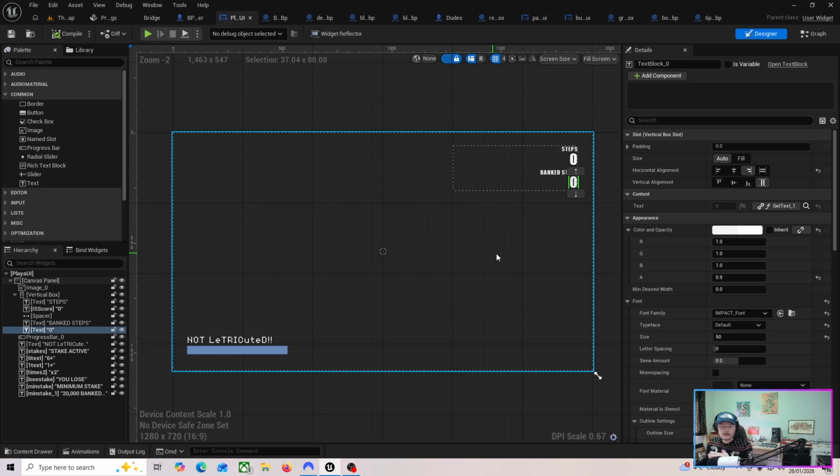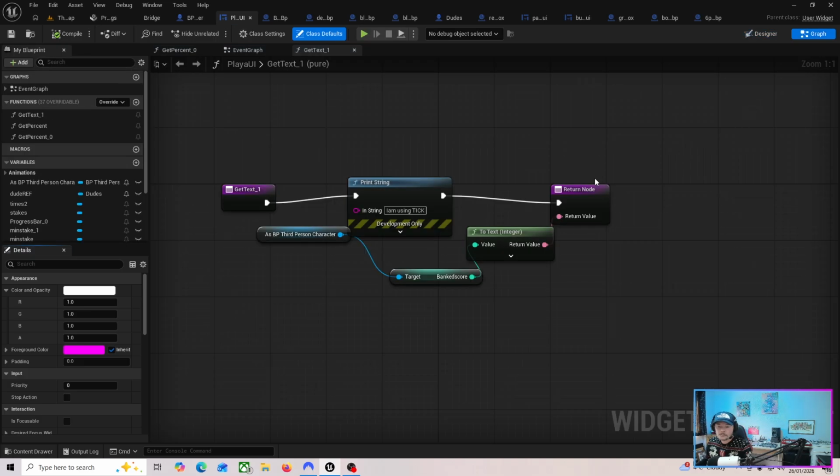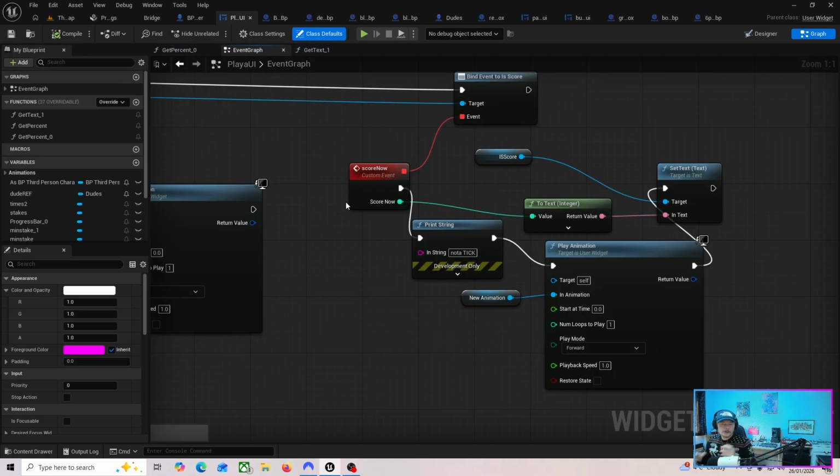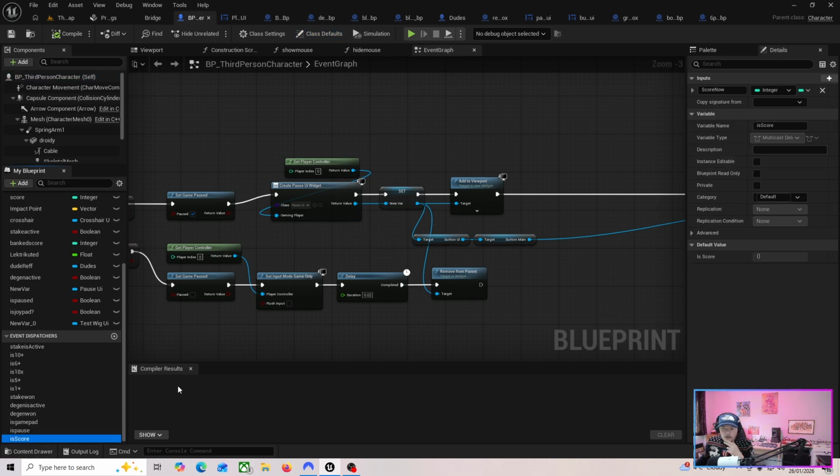But when you're just adding scores up in integers and stuff, you don't want to be using these bindings. You want to be using event dispatchers, and once you work out how they're being used, they are pretty easy. So I'll just show you how I'm using this event dispatcher. In my third person character, I've got several event dispatchers now. I'm not an expert in event dispatchers, by the way, so there's probably a lot easier ways to do what I've done here, but I've got quite a few event dispatchers there.